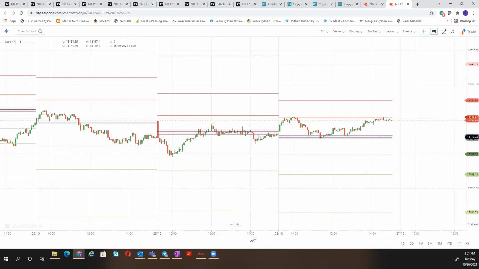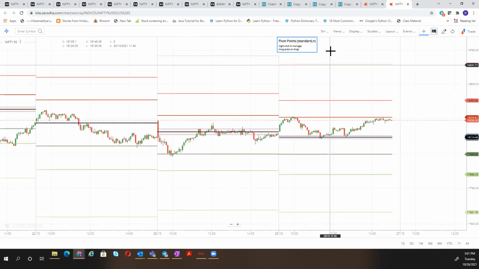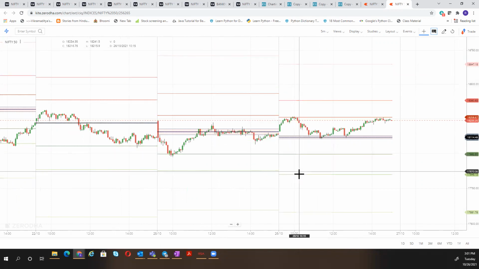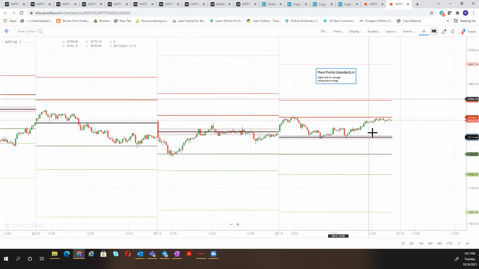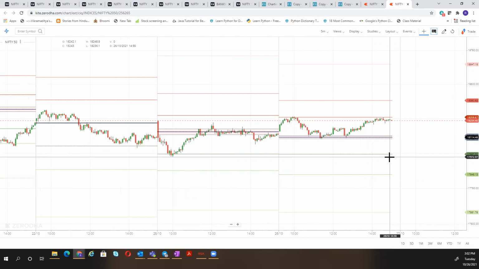If you want central pivot range and pivots, the red color lines are R1, R2, R3. Green are S1, S2, S3 supports. So, and you can use this for your trading purpose.